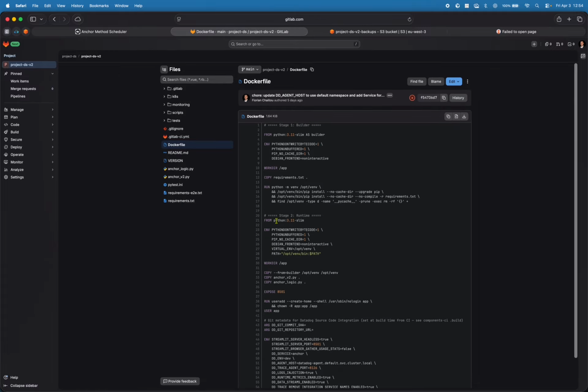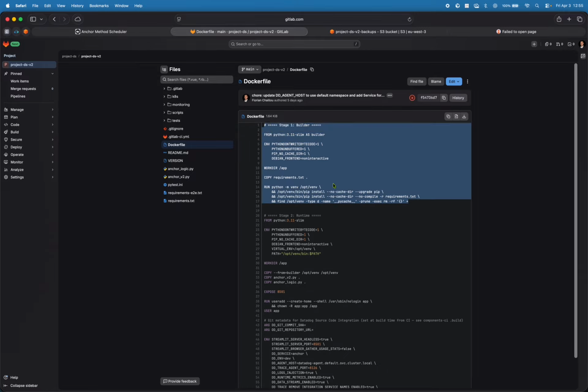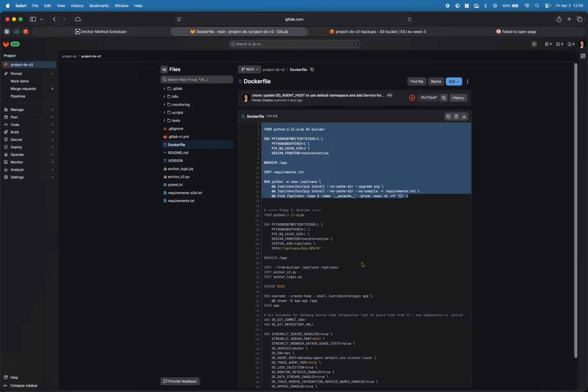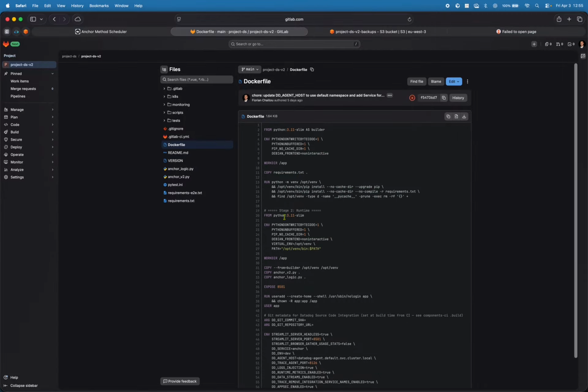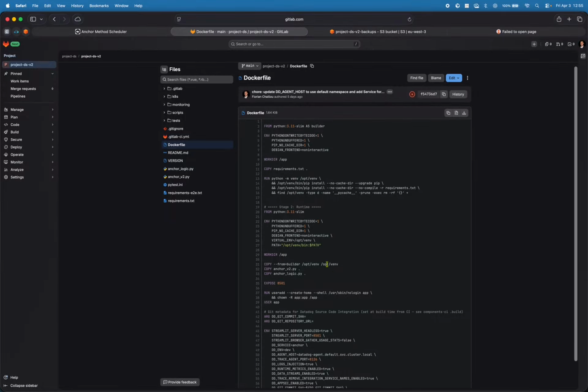So this is a multi-stage Docker file. First part here, we have the builder that is created, and then in the second part, we have the actual image that uses the builder, as we can see from here. Up, copy from builder. So this makes it a bit smaller and cleaner.